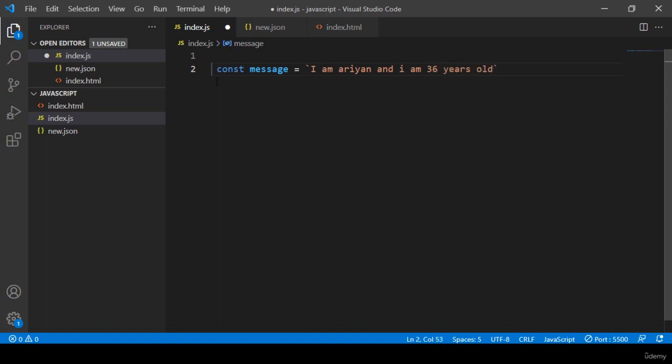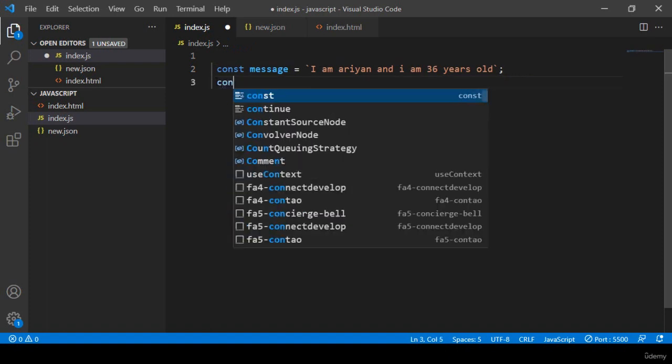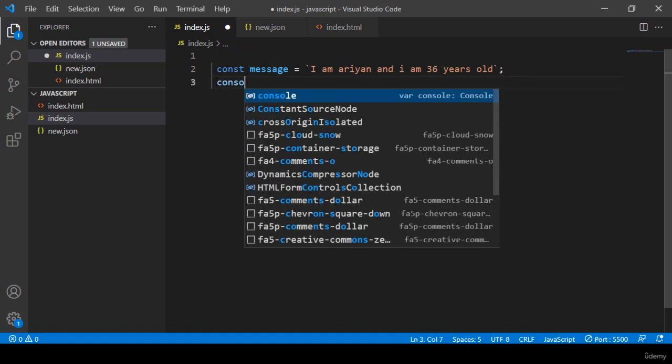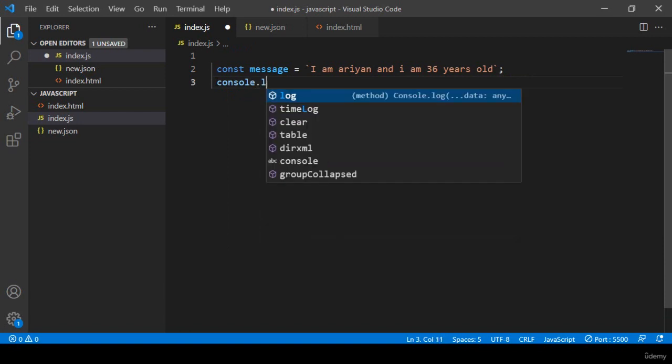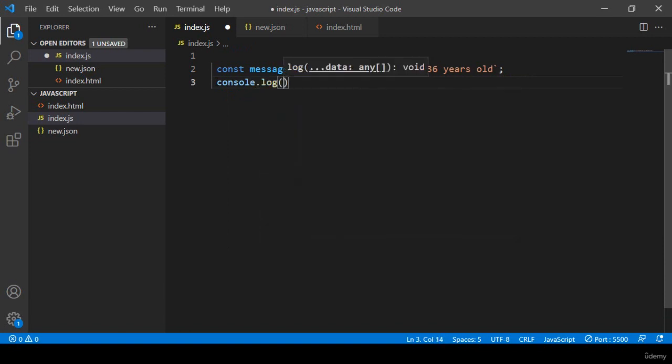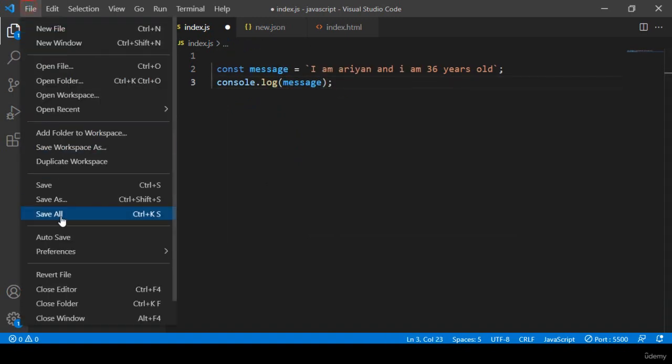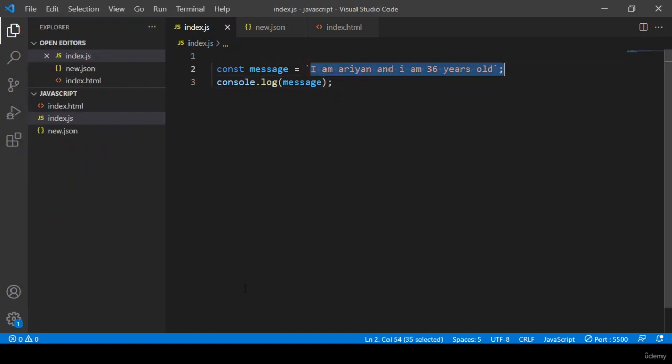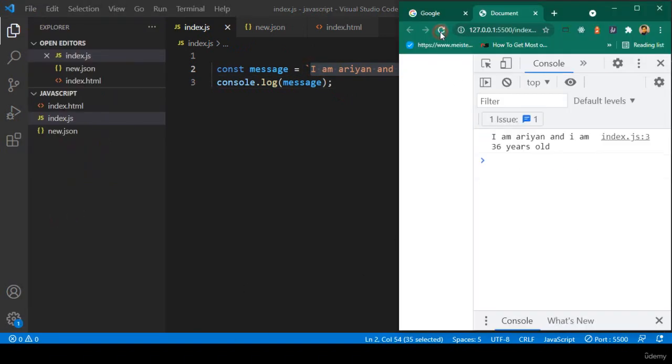So here I simply show a message, and now I want to print this message with console.log. Console, and then console log. With this console log, I want to display this message. I hope you already know about it. Now if you click save all and refresh, you can see it displays I am Aryan and I am 36 years old.